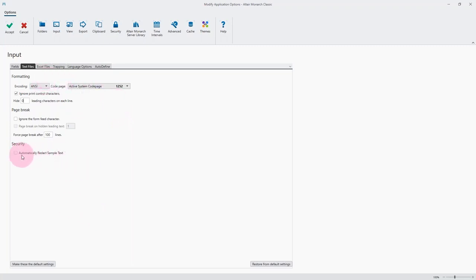Something new, I heard when this came in, this automatically redacts sample text. So if you do share your models, any of the sample lines that are used to create the models might contain sensitive information, whether it's credit card information or social security numbers, anything like that. That's stored within the model file. You can actually select this checkbox and it'll redact the sample text. So you wouldn't be able to see what the underlying data was once you share the model.